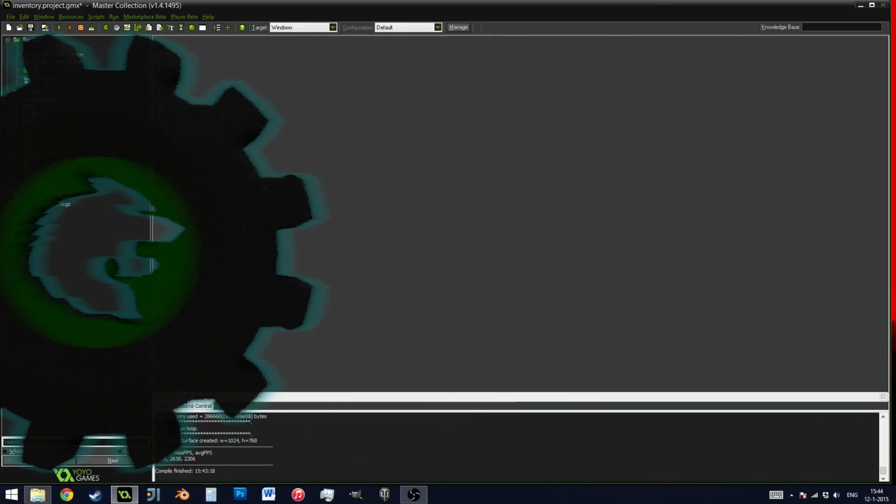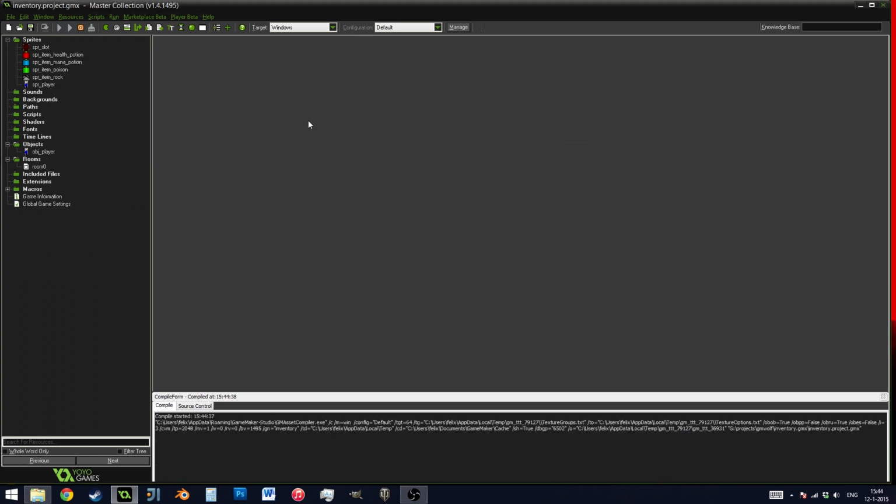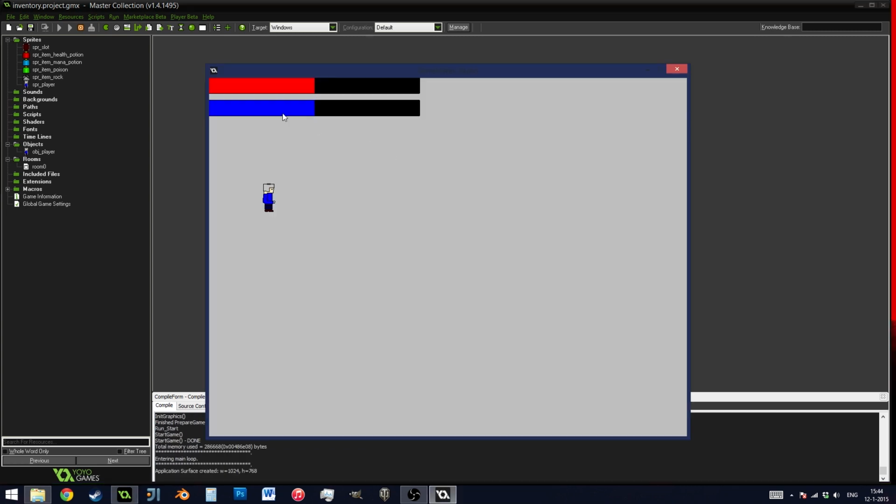Today we're looking at creating an inventory. So we're going to start off with this very simple project I have right here, where we have just two progress bars over here and a simple moving player that can move up, down, left, and right. Now, as it is set up right now, the first red health bar is the player's health, and the second one will be his mana.